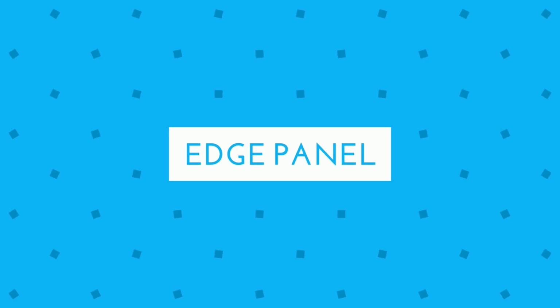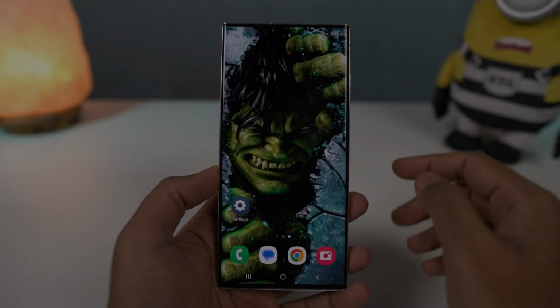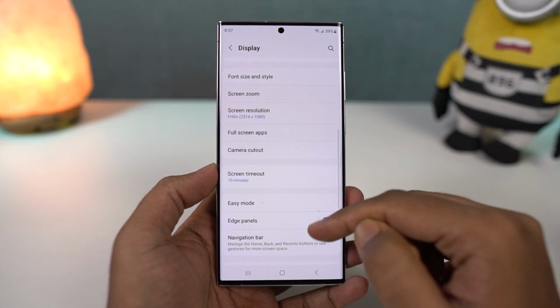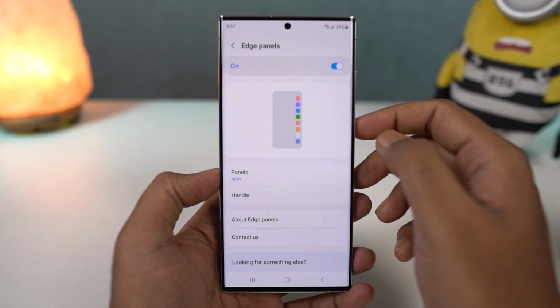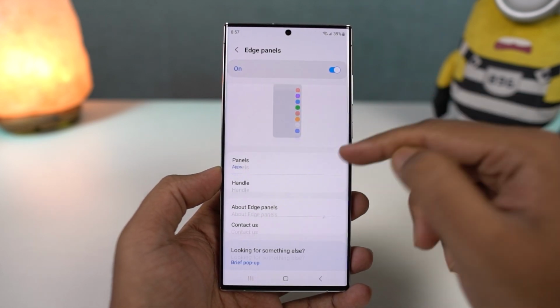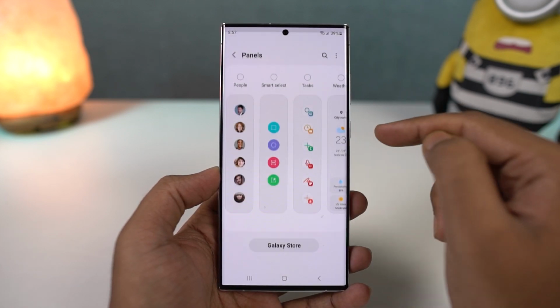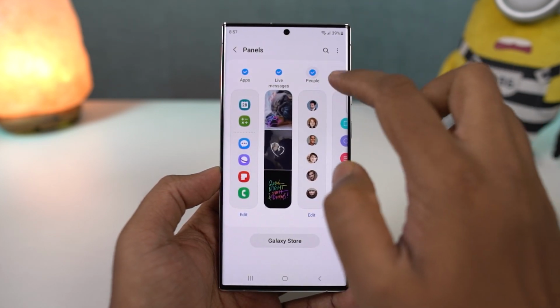Next we have edge panel. If you go to settings, we have all these different kinds of edge panels. Now on any screen you can see a small bar on the edge, just swipe on it, and here you can have access to all those panels. Quick apps, contacts, weather, etc. This is a premium feature and a pretty handy way to access things quickly.